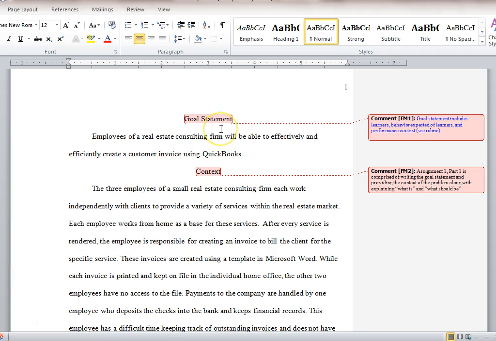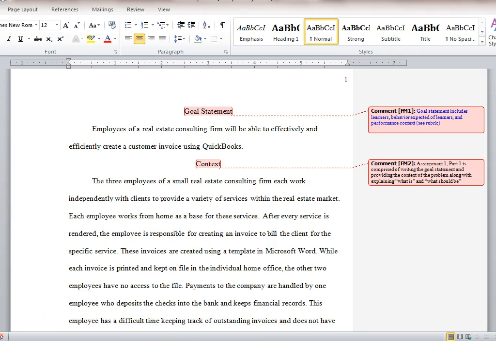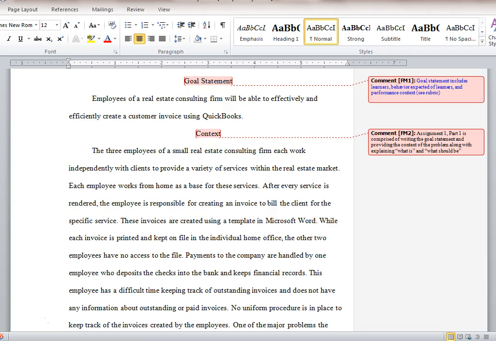So you're going to start off with your goal statement, and in the case of the example I did: employees of a real estate consulting firm will be able to effectively and efficiently create a customer invoice using QuickBooks. So that is a component. In the first part of assignment one, you are to do the goal statement, and then you'll explain what's going on in this case in the company, and then you'll explain what should be.